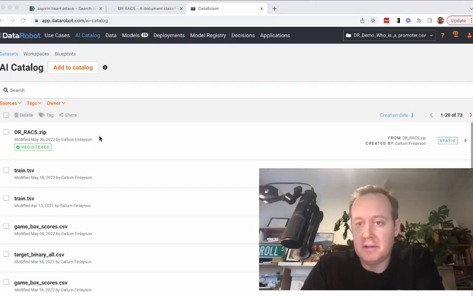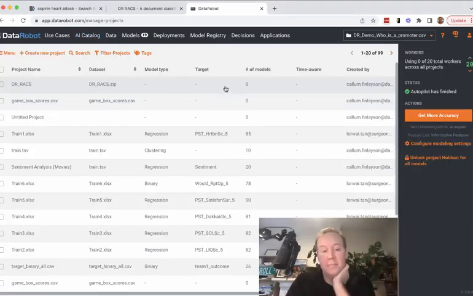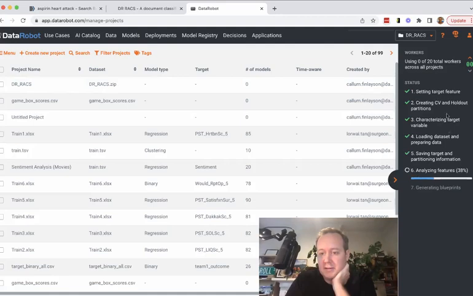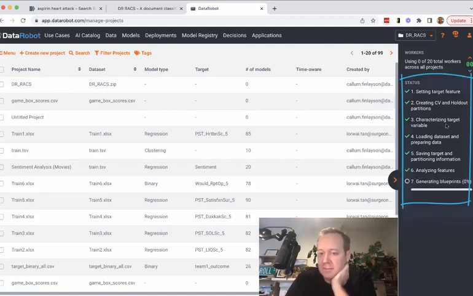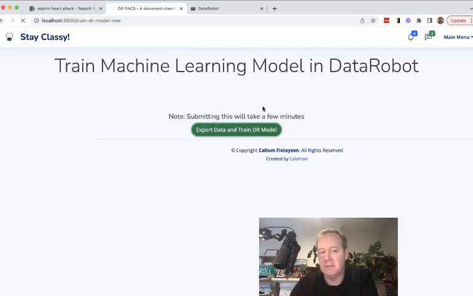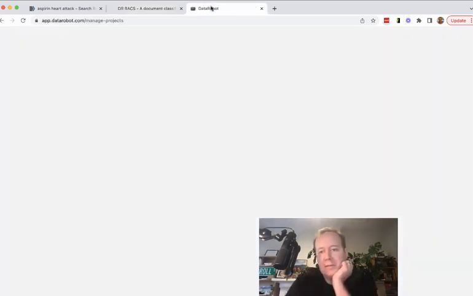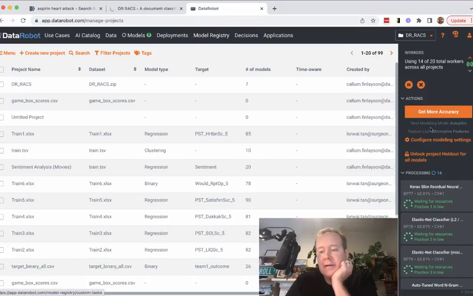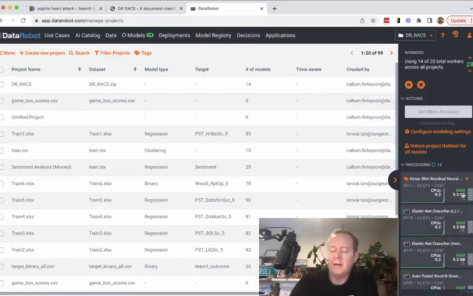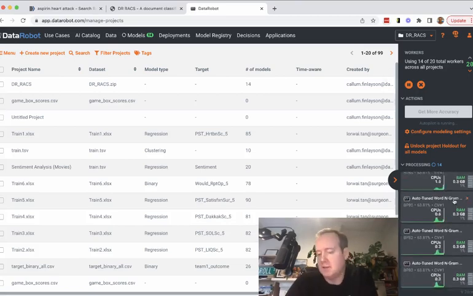This is obviously now registered. It's now doing the data analysis. So if I go actually into this project, you can see it's still analyzing features. Keep in mind I haven't clicked anything in this UI. It's all been kicked off by this app. What I will do is I'll speed up this video again, and you can now see that now that I'm in DataRobot, the models have now been kicked off. But I will actually speed this up.